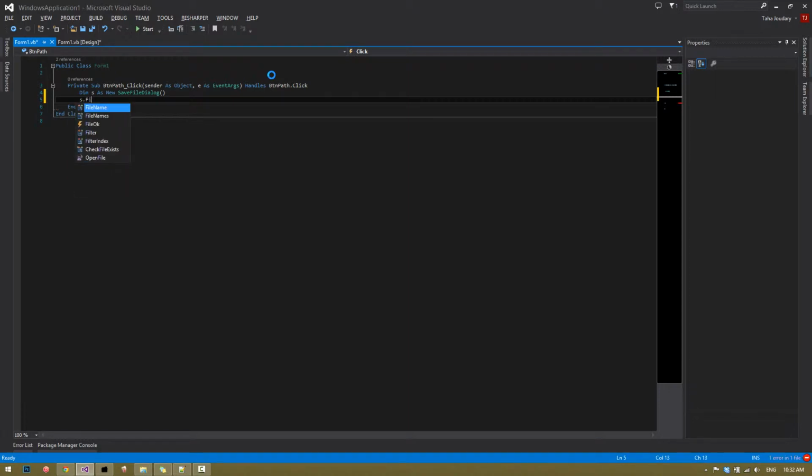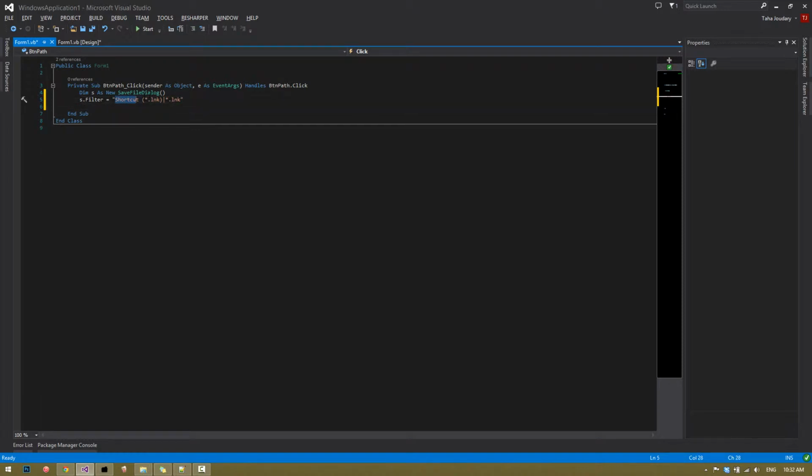So type in s.Filter is equal to "Shortcut|*.lnk". Just go ahead and copy what I'm writing here. To explain, this is going to be the string and this is the extension. The extension of a shortcut is essentially .lnk. If the user doesn't select a .lnk file, the application is going to throw an exception.